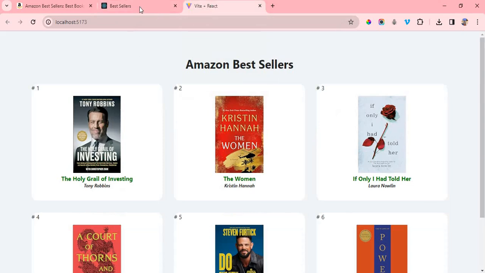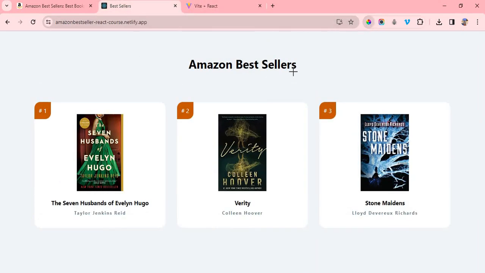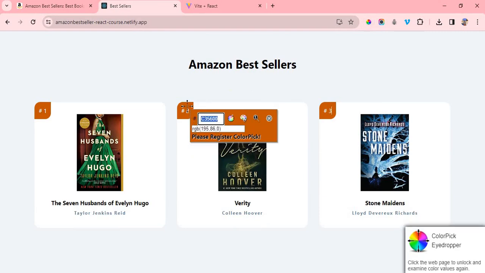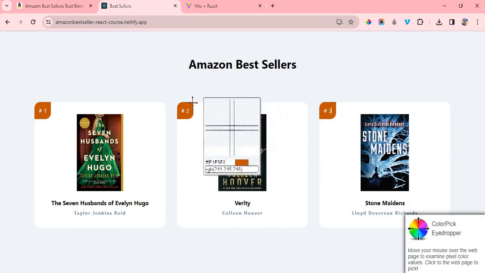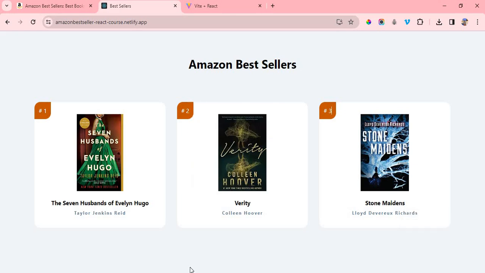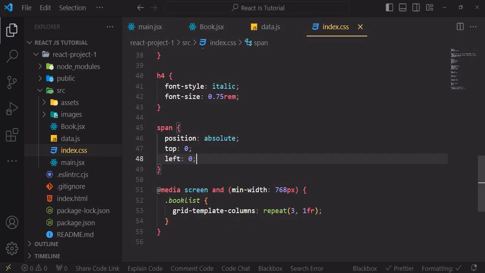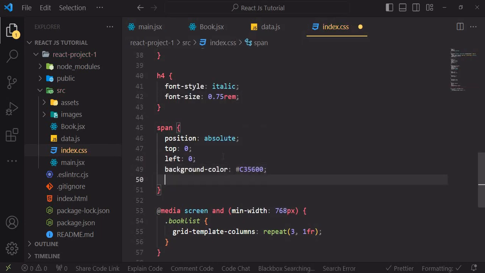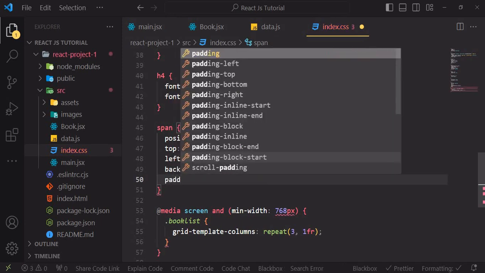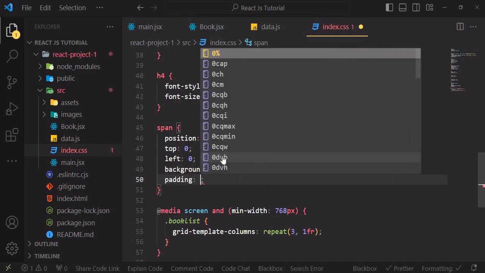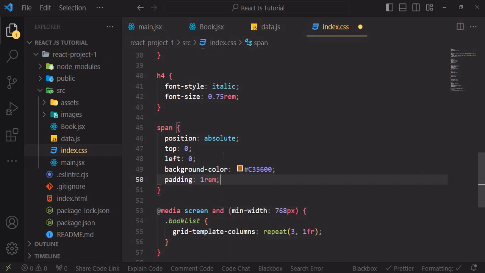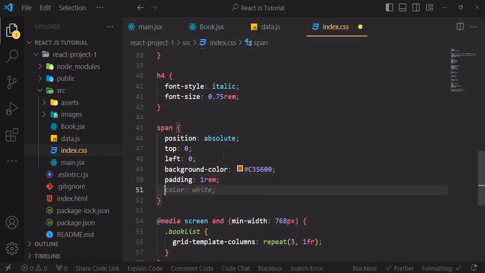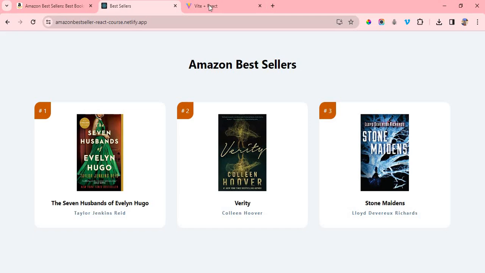fantastic. So here, let me do this. Let me copy this background image here. So here I'm going to say background color to be this, and the padding also, let's make it 1 rem, and the color to be white. So let's do it like this. Let's see what we have.